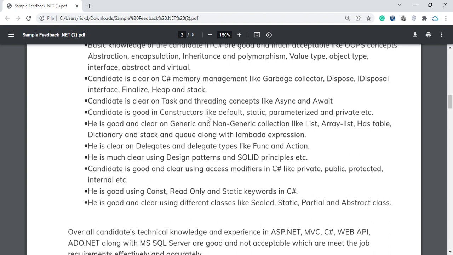So you need to basically understand these constructors, and in which case you cannot create an object of a class if you use some of the constructors. So that is one point. Then having clear knowledge of generic and non-generic, and the collections like list, array, and hash table, and also dictionary, stack and queue. Nobody will ask, but lambda expression will be asked.